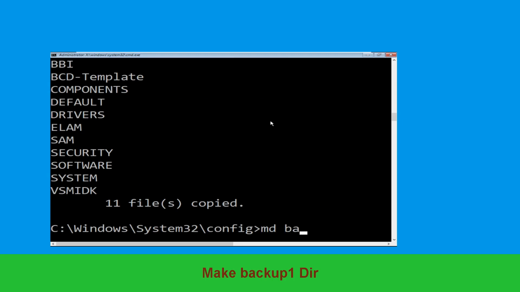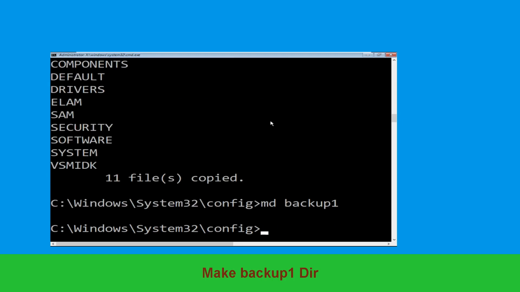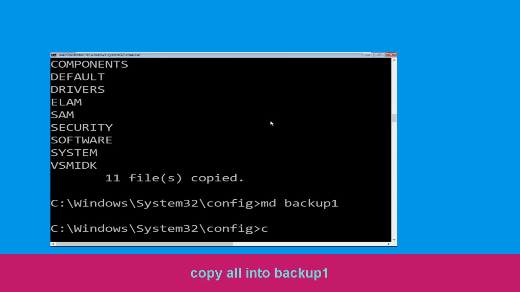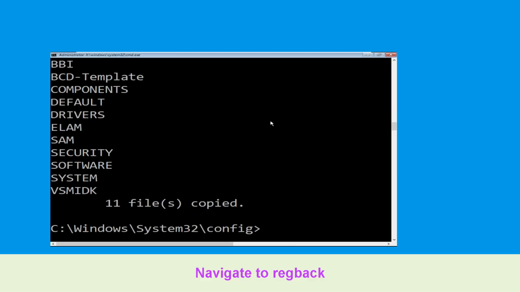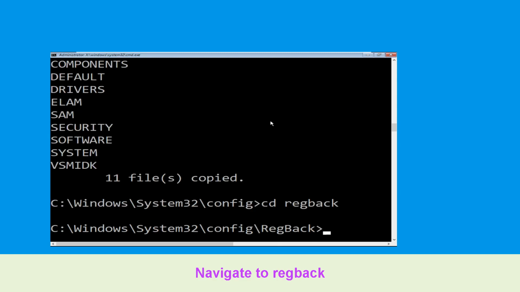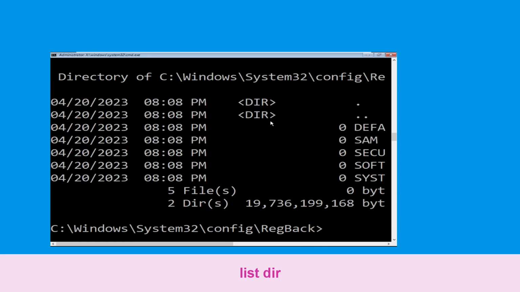Now type md backup1 and hit enter. Now type copy space *** space backup1 and hit enter. Now type cd space regback and simply hit enter. Execute this command. Type dir, then simply hit enter.